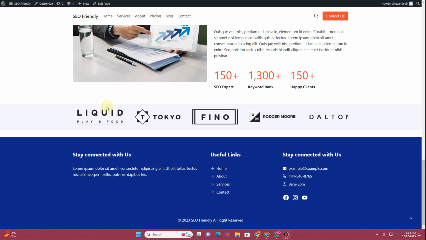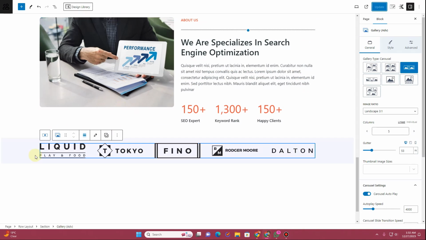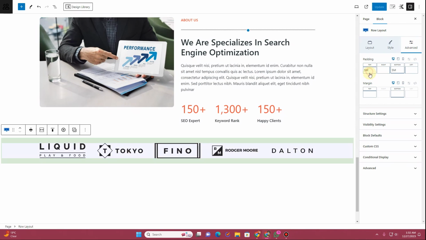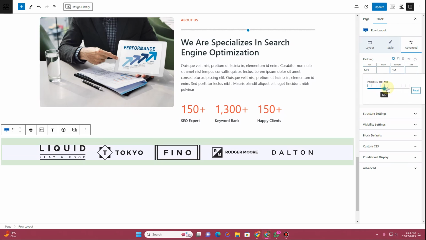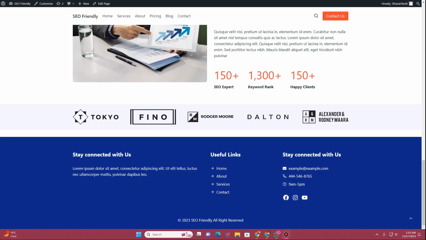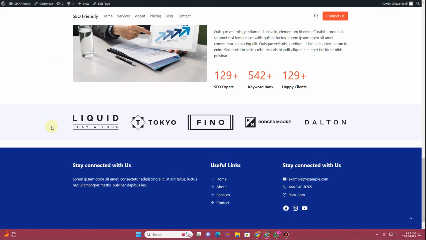Now we actually need to add some spacing at the top and the bottom. For that, you can go back in the editor, and then you can select this row layout, and then you can go to this advanced tab, and in here you can adjust the padding to either medium or large. So let's just keep the large, and then hit update. Now if we go back, and if I refresh this page, you can see now we have more spacing at the top and the bottom.